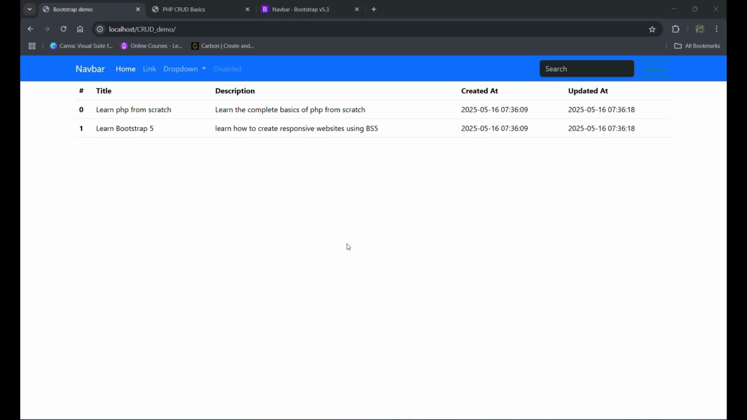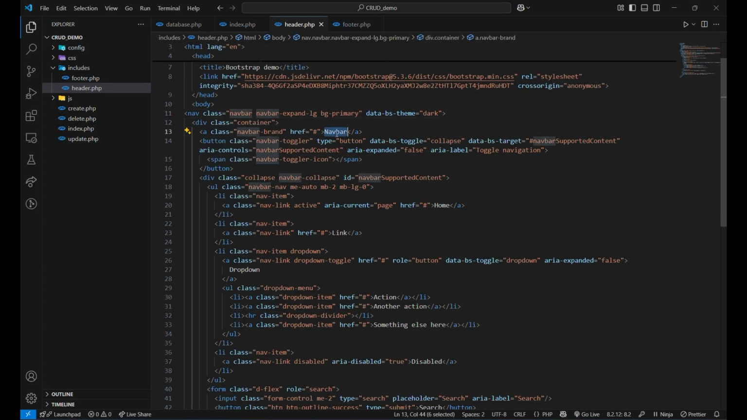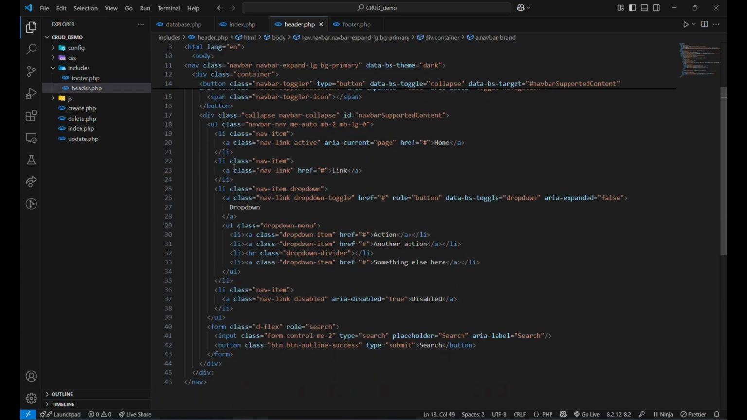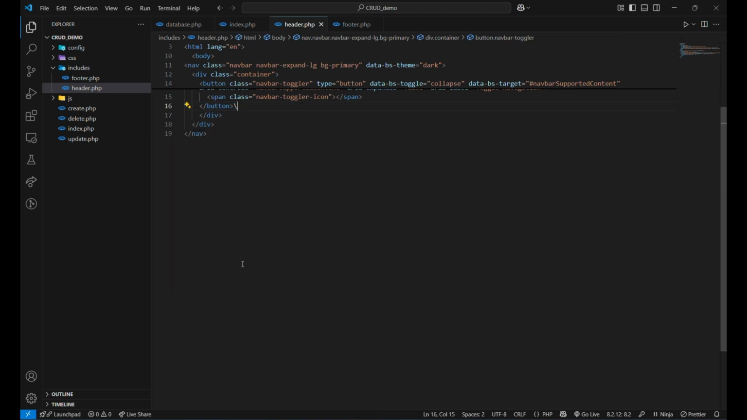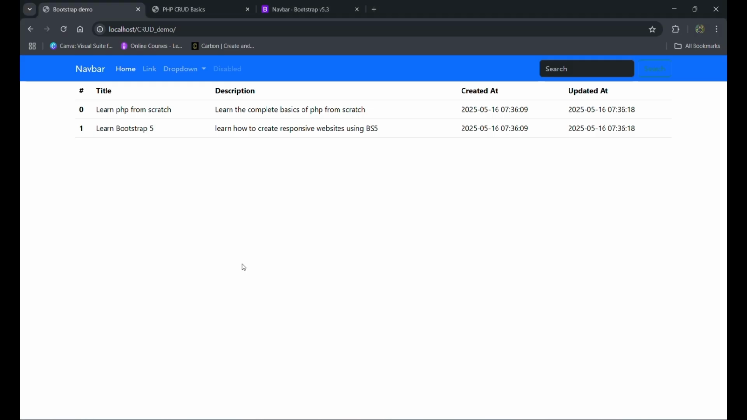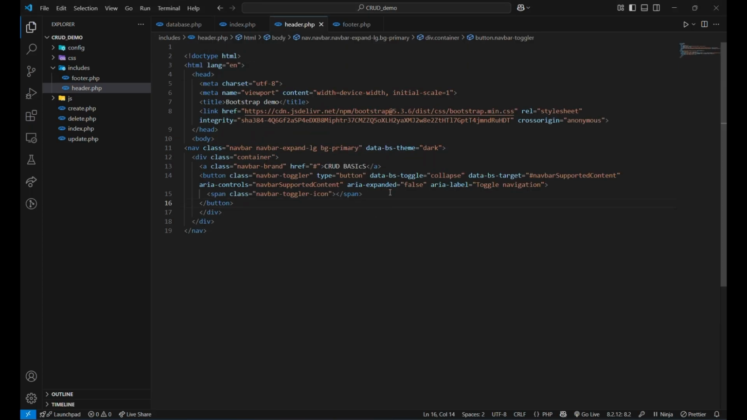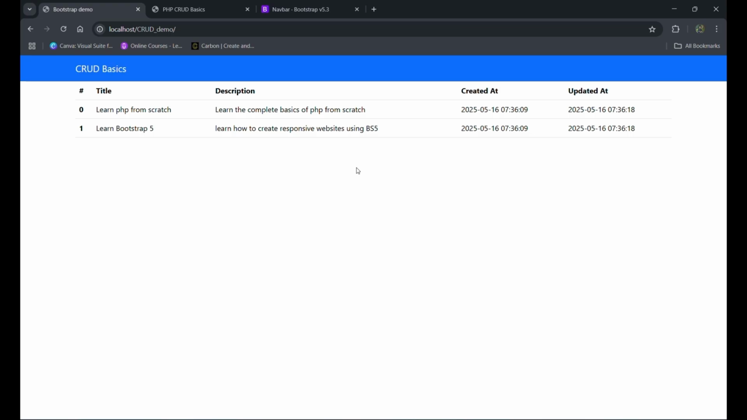Now we can get rid of all the unwanted search bar and buttons from the navbar. We can change this navbar to CRUD basics, and get rid of this dropdown and form elements and all this. Okay, if you come back and refresh, okay, now it's looking neat.